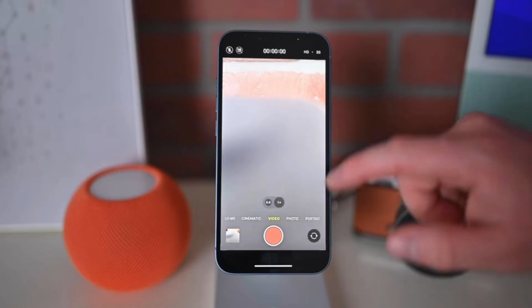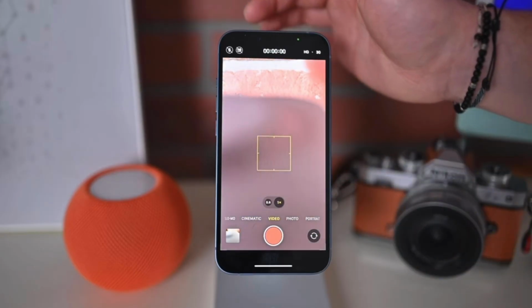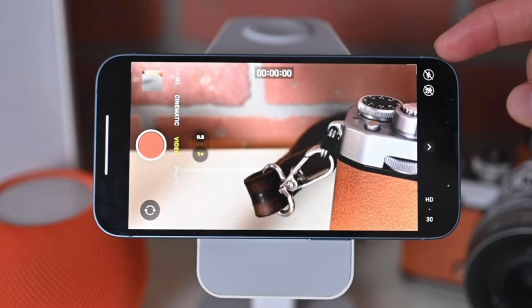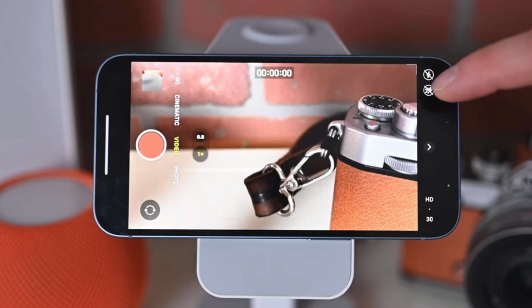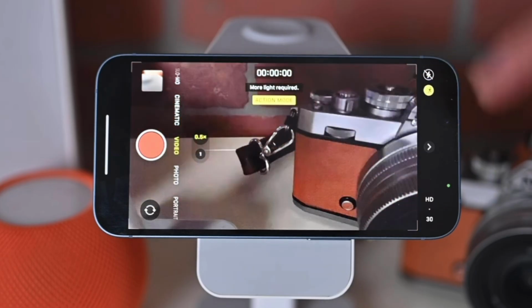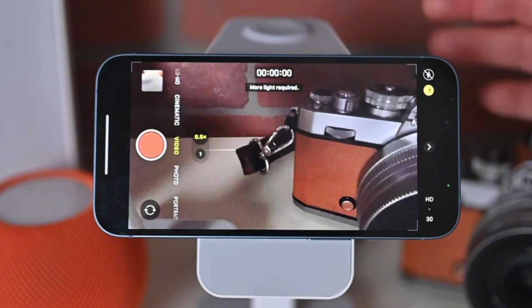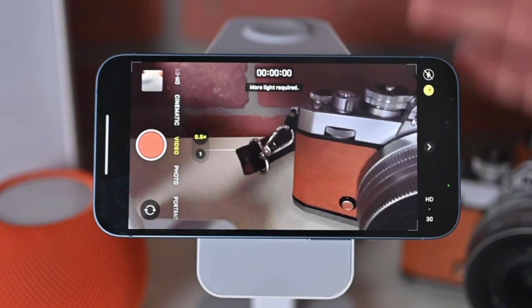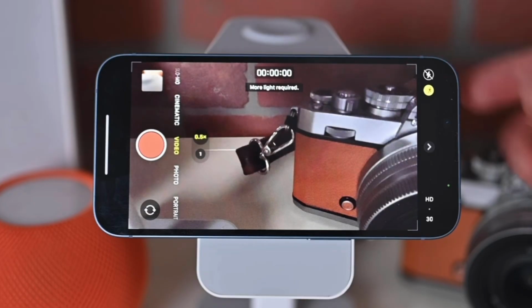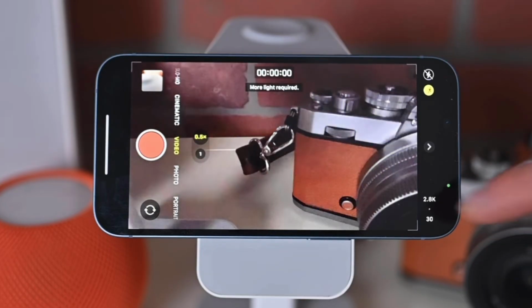If we go to video mode, we also have another new addition, which is action mode. Action mode can be toggled on with that little running man icon, and you'll see an alert appear at the top of the screen. So I'll go ahead and enable it. So here we are in action mode, and it does tell me that there's more light required. Action mode does need a good amount of light to be able to capture good, stabilized video, and it can shoot in various formats up to 2.8K, which is just below 4K in terms of resolution.